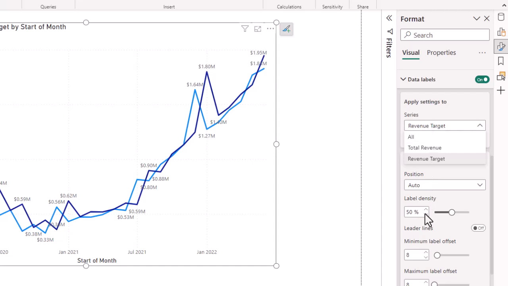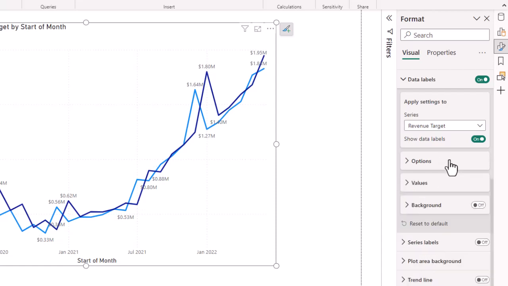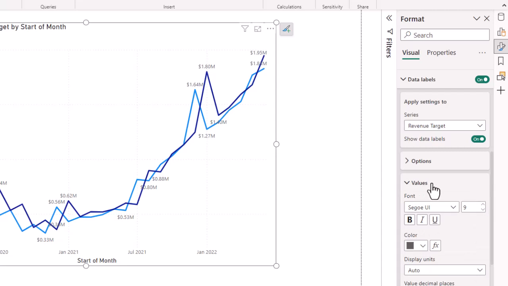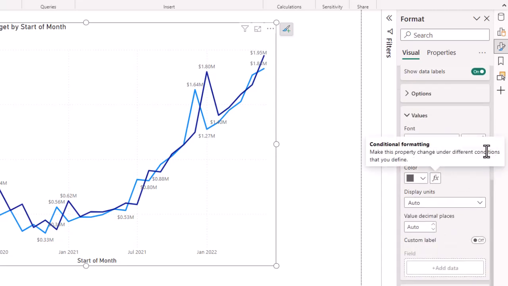You have your label density. We will lower the label density for the revenue target just to make that easier to read. So now we have less labels inside the line chart. To get the formatting, we want to choose the values. The first thing we are going to do is make this bigger. So we want the values bigger.